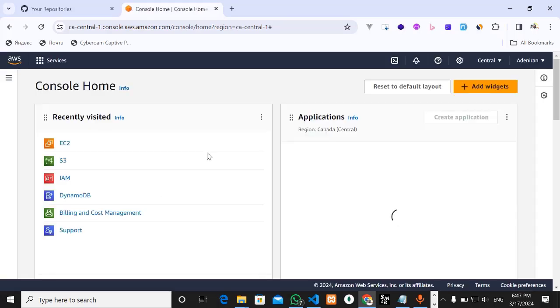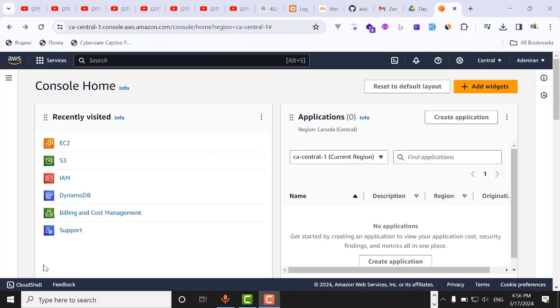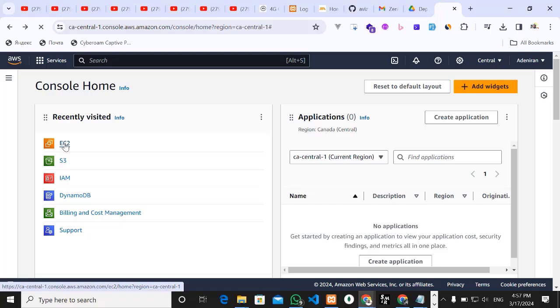After the password, the next thing we need to do is log in. After you log in to your AWS account, the next thing you need to do is create what we call an EC2 instance, just so we are able to deploy our app. So now you go to your EC2.